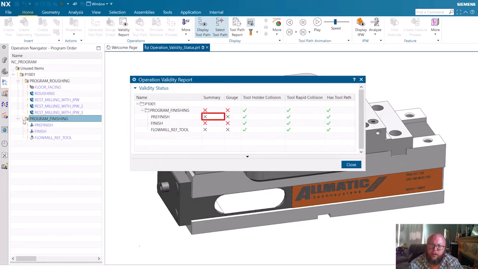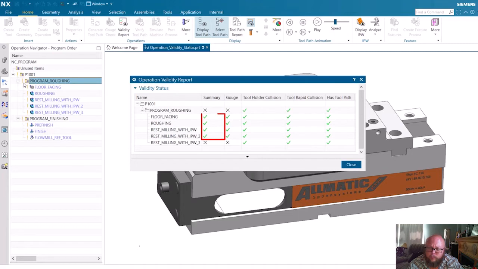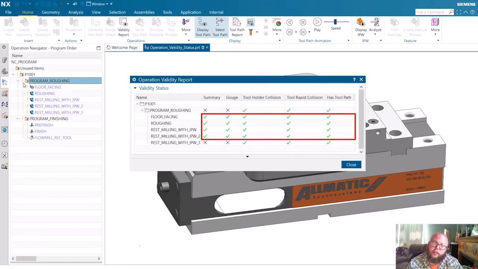You'll get a roll-up summary for the individual operation, as well as the program group that the operations belong to, kind of giving you the lowest common denominator. You can essentially get three results here. One, that the check was passed. Two, that the check was failed. Or that the check was not performed. So this will allow the operators to make sure all the necessary checks are completed before sending the program out to the shop floor.